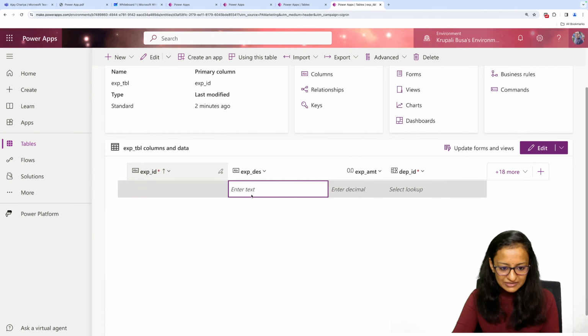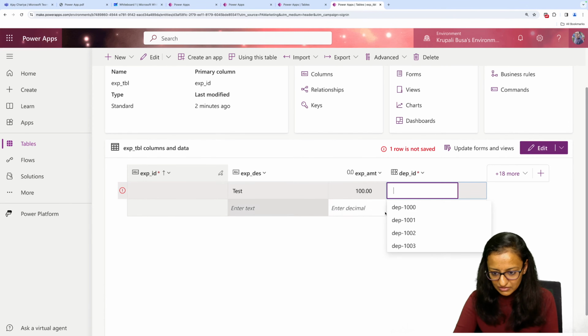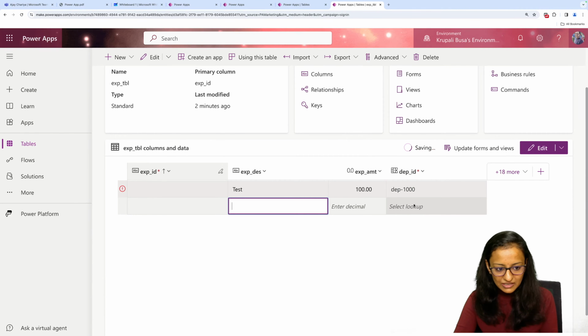Okay, let me do this again, because of the refresh. The error was there, so that's why the data is not saved. Otherwise it will save. Okay, this is the expense. Now see, automatically the expense number is given.